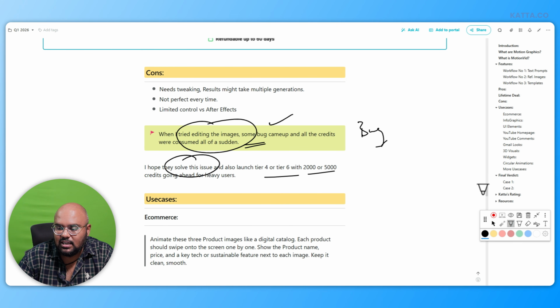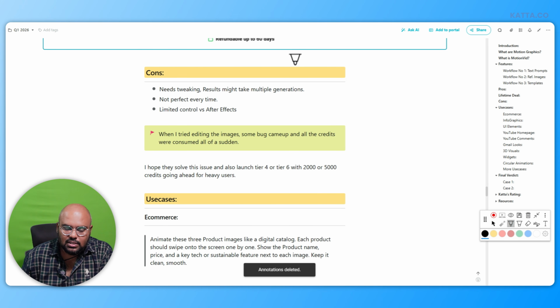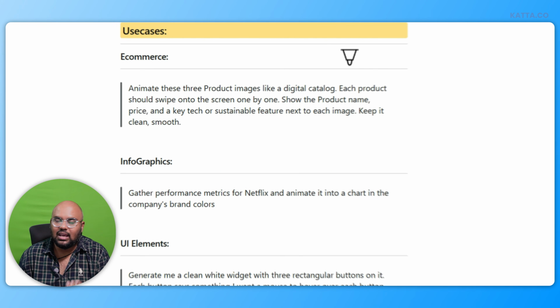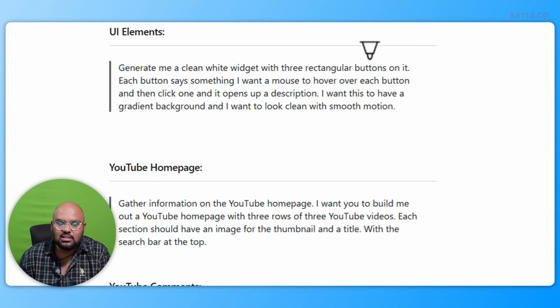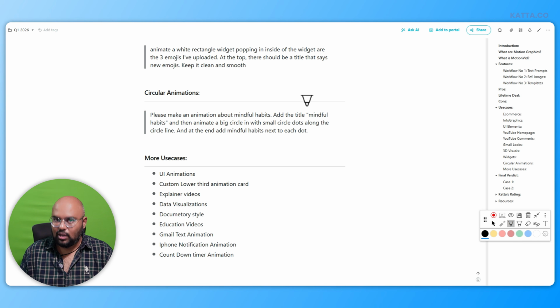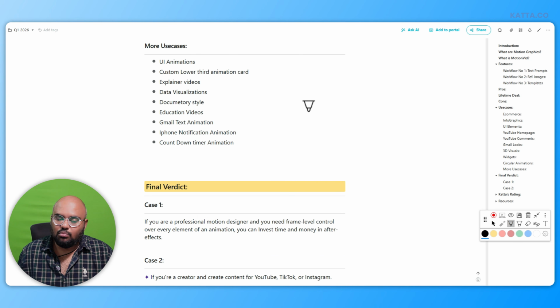So with that being said, I thought of actually showing you more use cases where you could use it for e-commerce, infographics, UI elements. But unfortunately, because my credits are all consumed, I can't show you more of those things here.